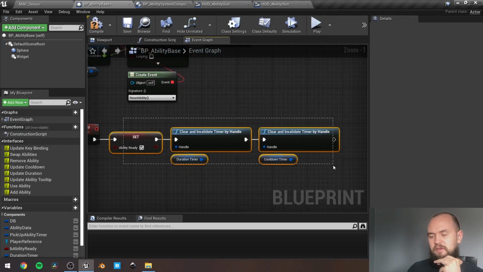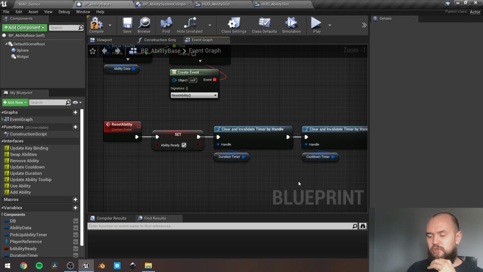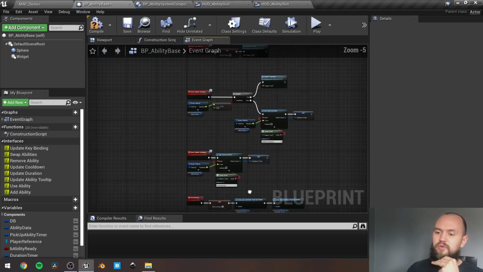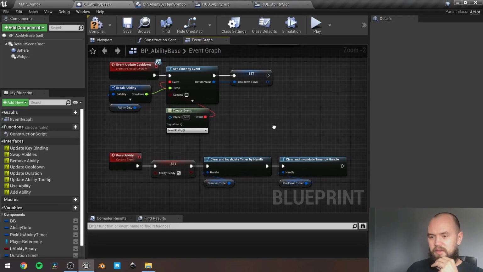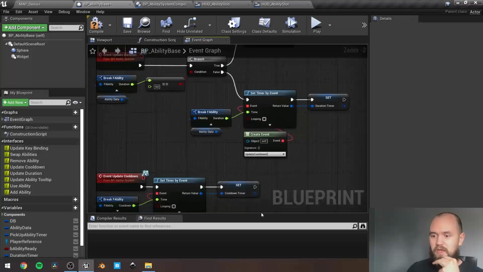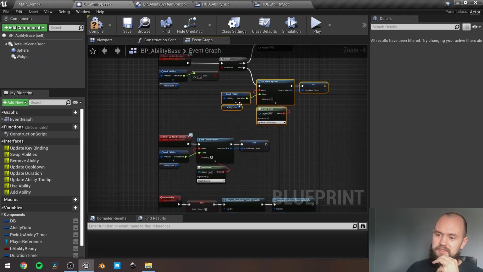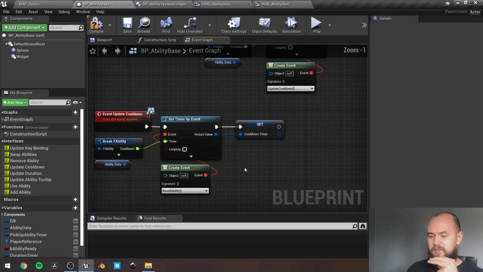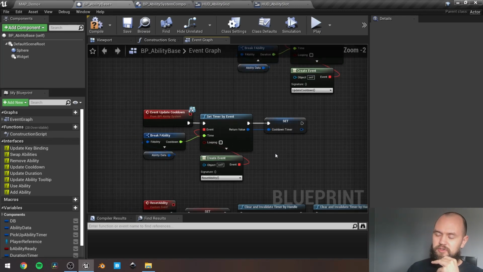Reset ability is the custom event that actually invalidates both timers, the timer for the duration and for the cooldown, and resets ability ready state to true. So it means that I can use ability one more time. That's how it works. I hope you understand what I'm trying to explain to you, but as you can see, this can be a little bit confusing, but once you've managed to work with timers, it won't be quite difficult for you anymore.